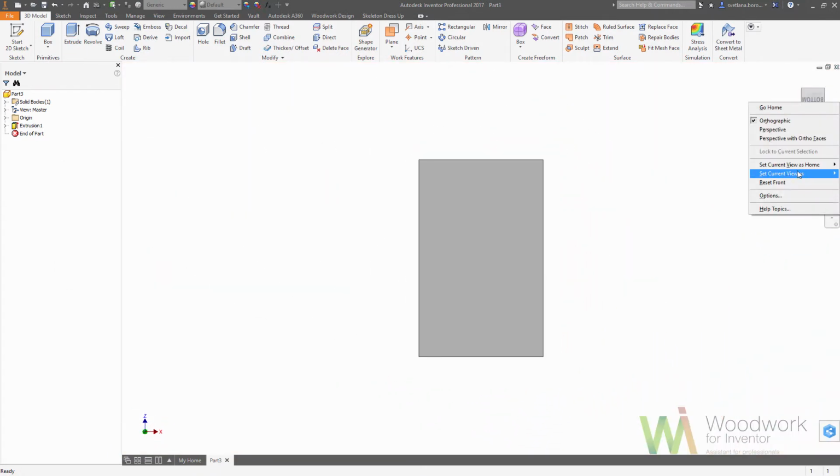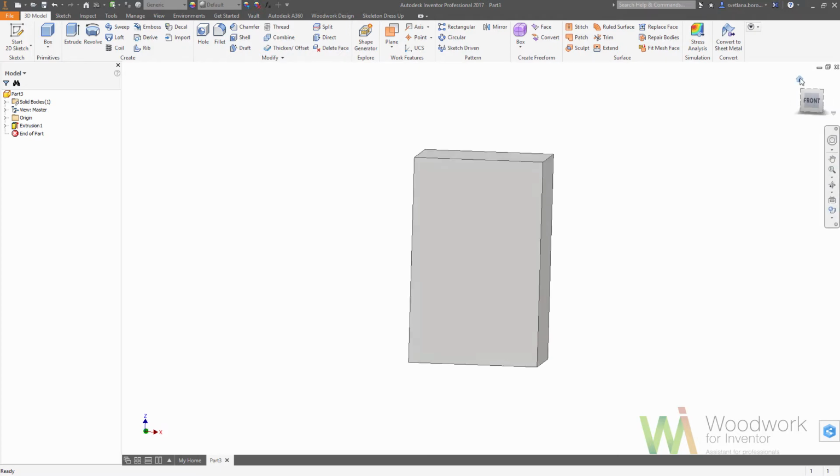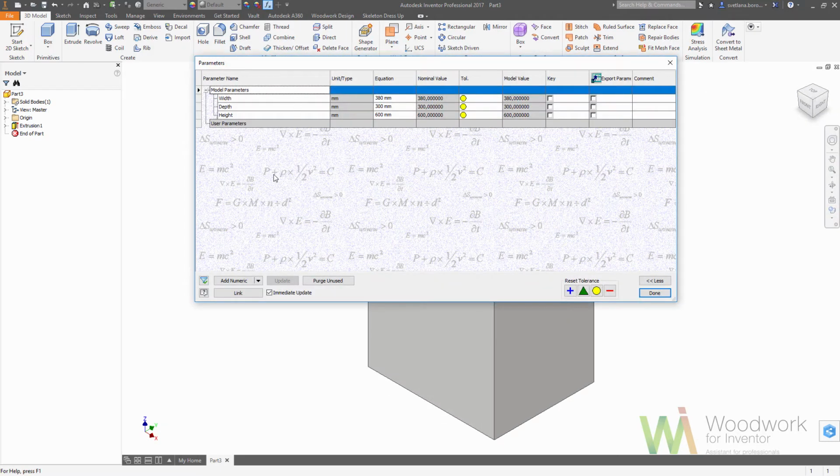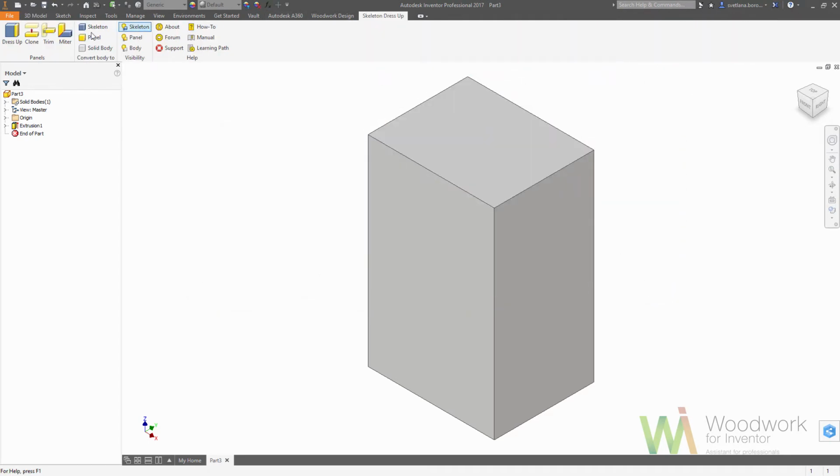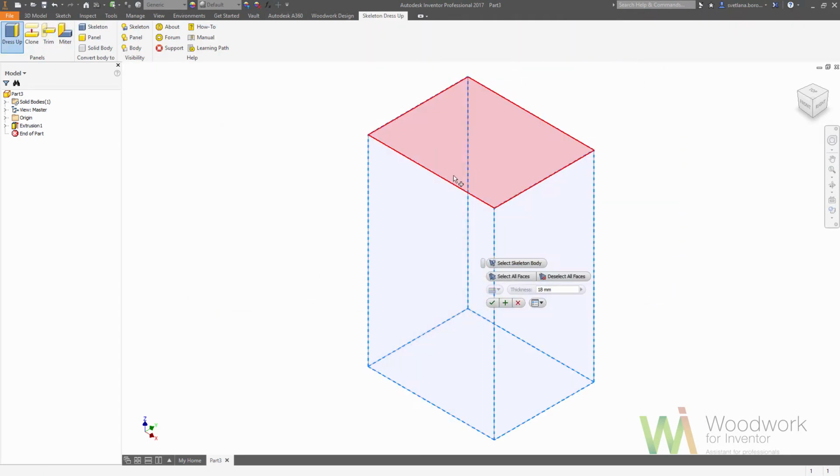So we can set the view as a front for convenience. And now we can add more parameters, like panel thickness. We need to change the value. Now we need to go to Scheduler Dress Up to apply panels all around the box.